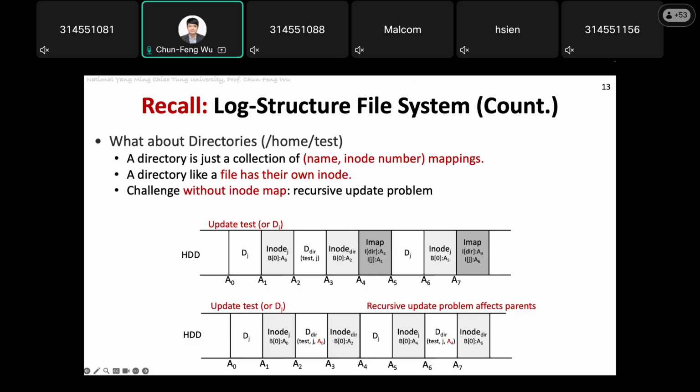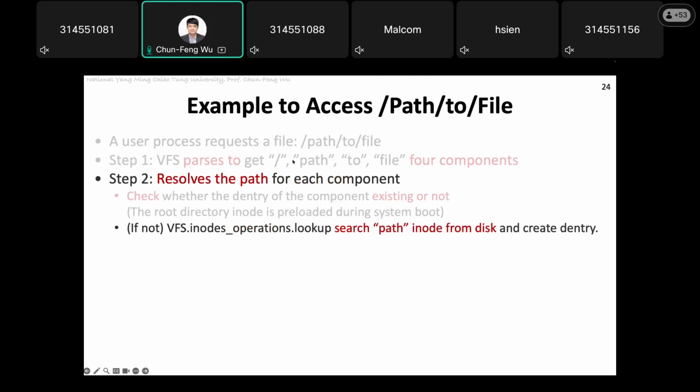So this is the relationship about how to access the file path and how to do the reconstruction. We will do the same thing for /path/to and file. If there is no pre-construction of /path/to in memory, if there is no dentry object, then we will need to read it out from the hard disk drive. We need to do the path matching from the hard disk drive, and same for file.